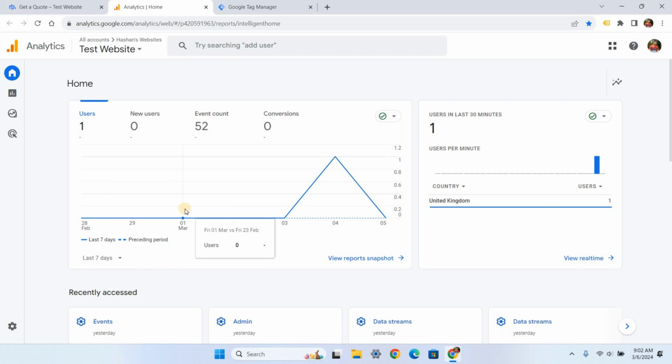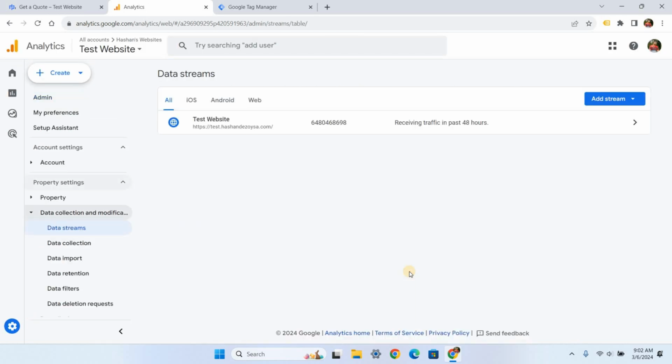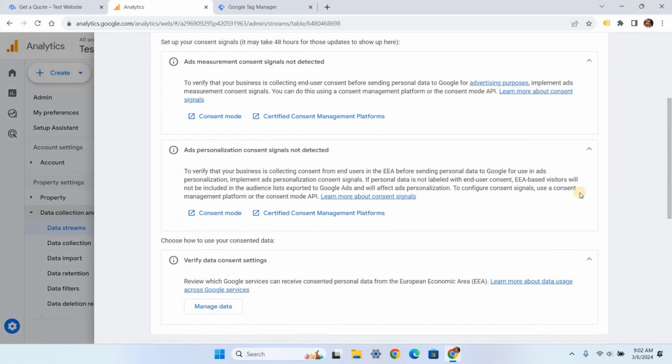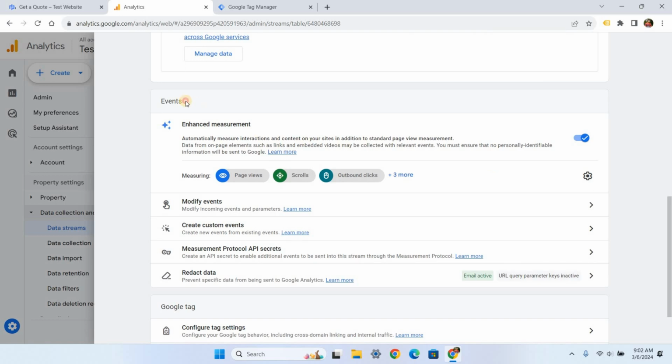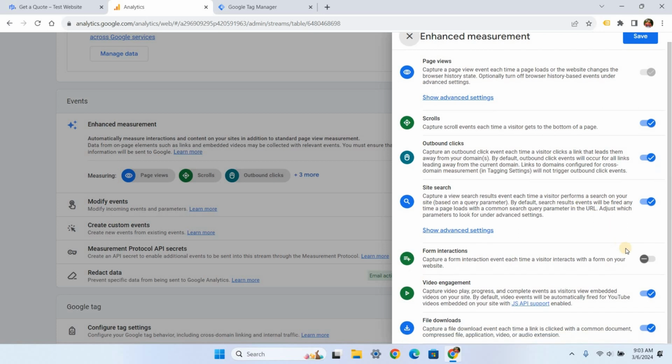All right. When you navigate the GA4 dashboard, click the admin settings icon at the bottom left, then click data stream here, select your website, scroll down to event section, click on the settings icon, ensure that the form interaction option is turned off.